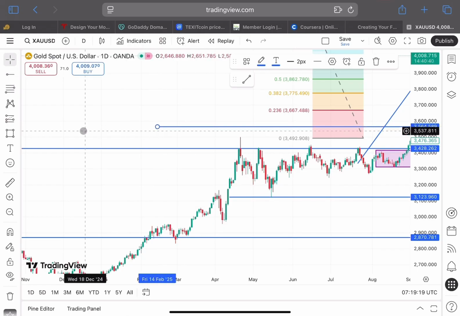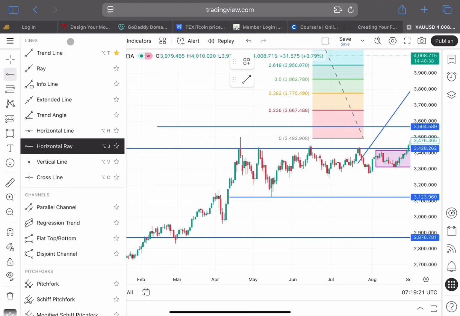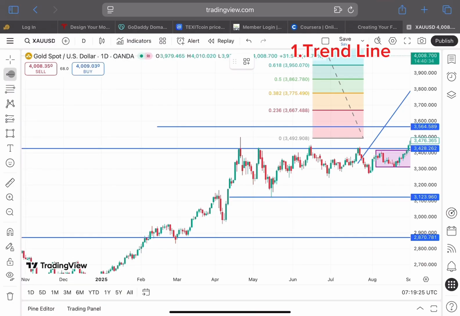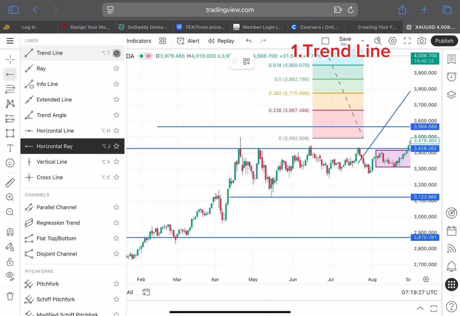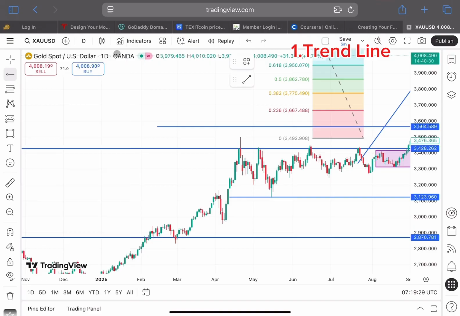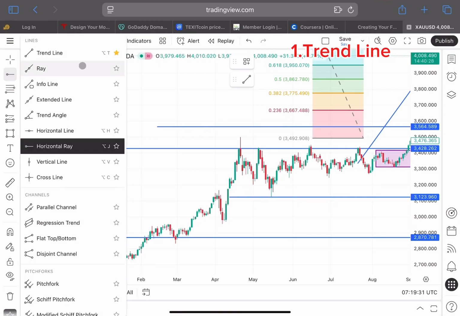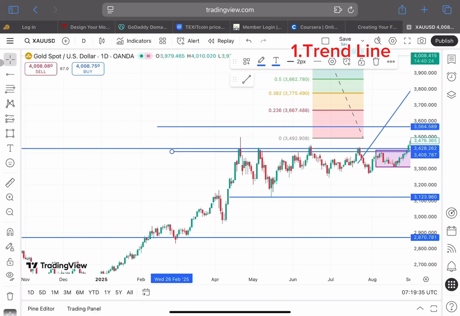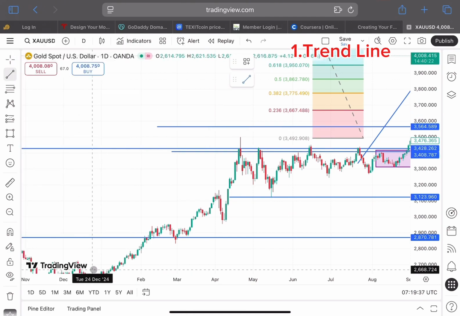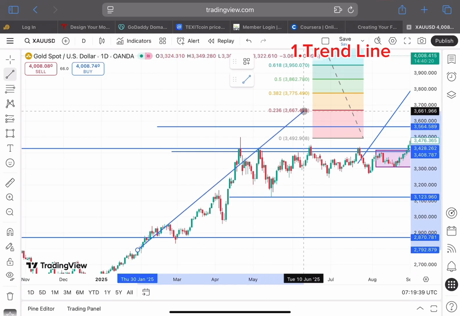So the first tool that you should be adding, you're going to go to lines. You're going to see trend line. You're going to add that. And how you add that on here is by selecting the little star. That adds it to your favorites, right? So what do we use trend lines for? Trend lines are used across trends, uptrends and downtrends.